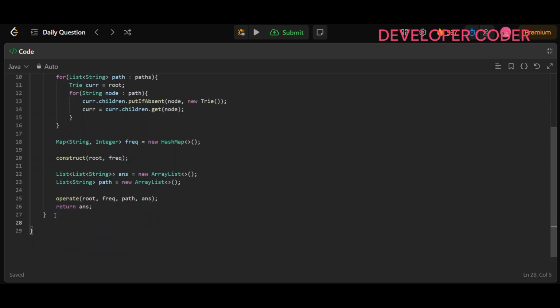So now here let's write the construct. Very simple, nothing complex. Private void construct. And inside this we are passing a node, TrieNode, and after this we are just going to pass the frequency. So frequency I can simply copy this. This is the map of string, integer, frequency.